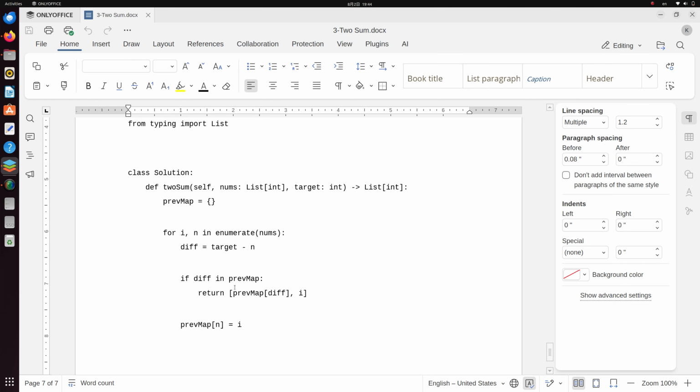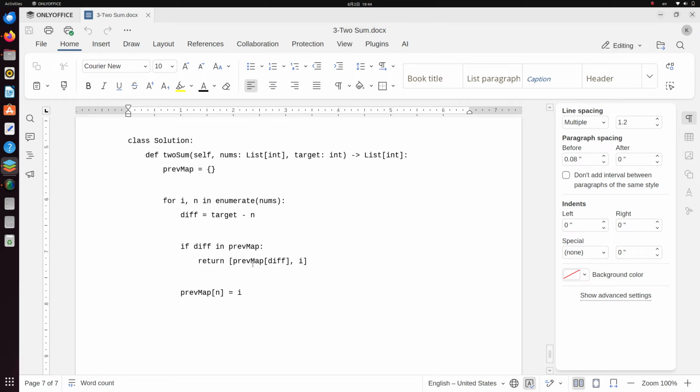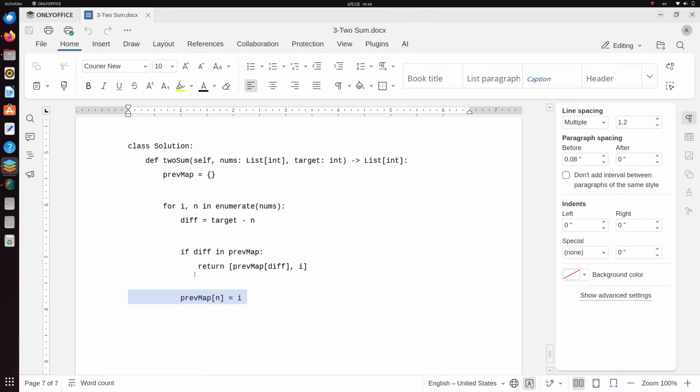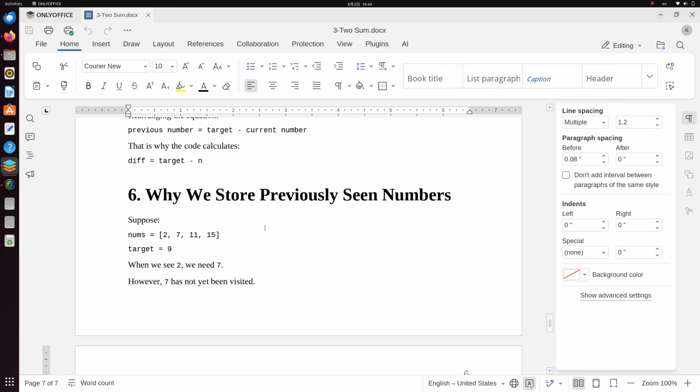This is a simple question, but until and unless we understand this, we will not understand the problem. Just like we have started a dictionary by name premap, for i, n in enumerate nums, diff is equal to target minus n. If diff is already in premap, then return premap of diff comma i, else premap of n is equal to i. What does this mean? I will explain it once again.